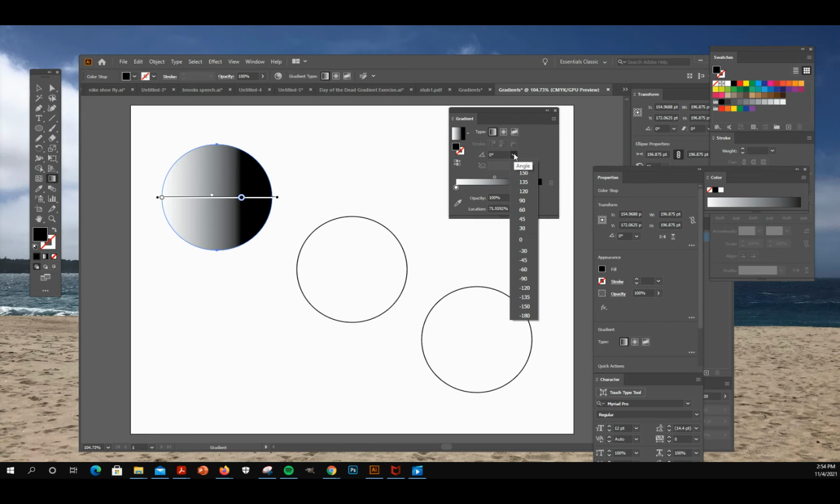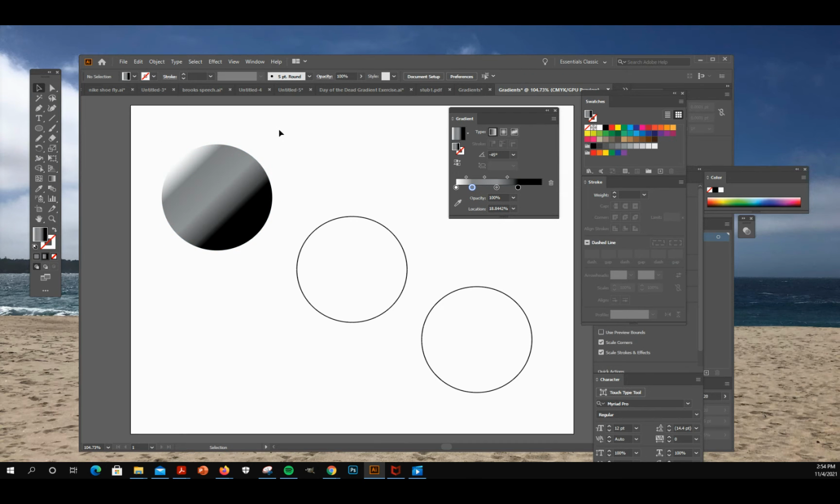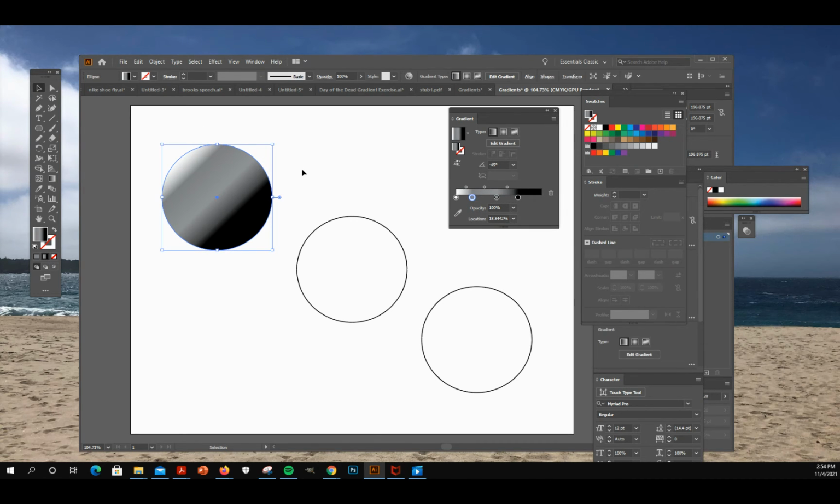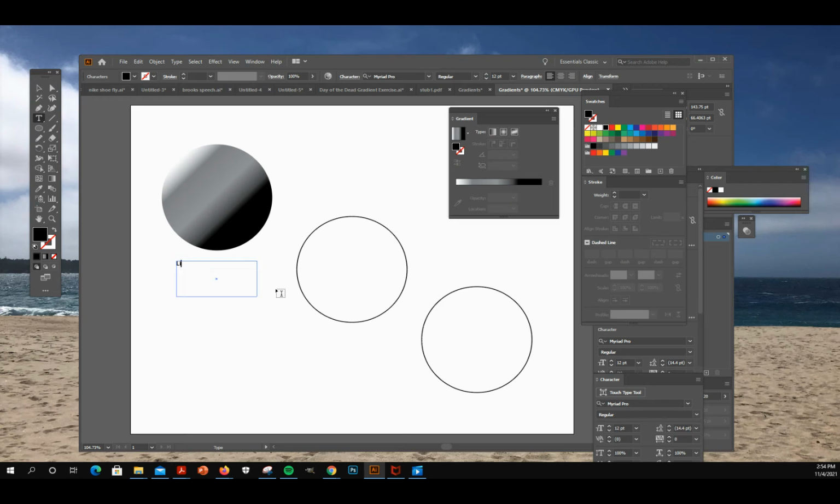and we can change the angle of our gradient, and we can add more color or shades to our gradient just by dragging them in. So what we're going to try and do is create a sphere. So this is our linear gradient.